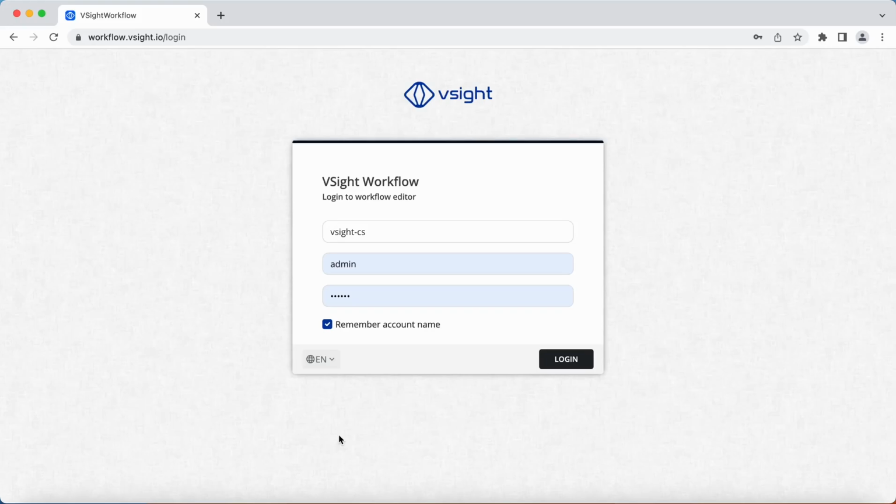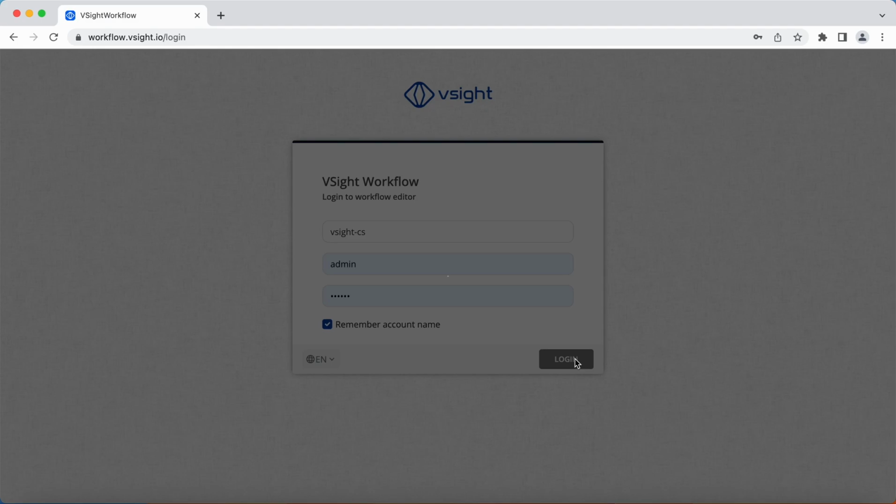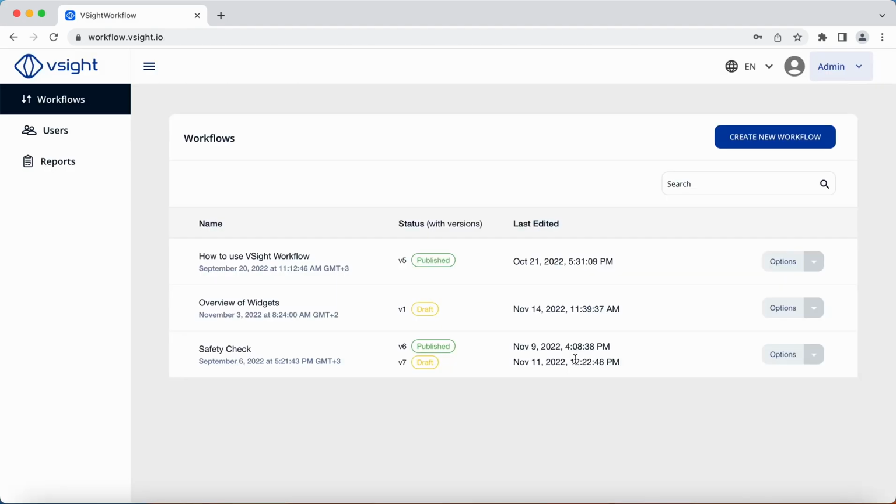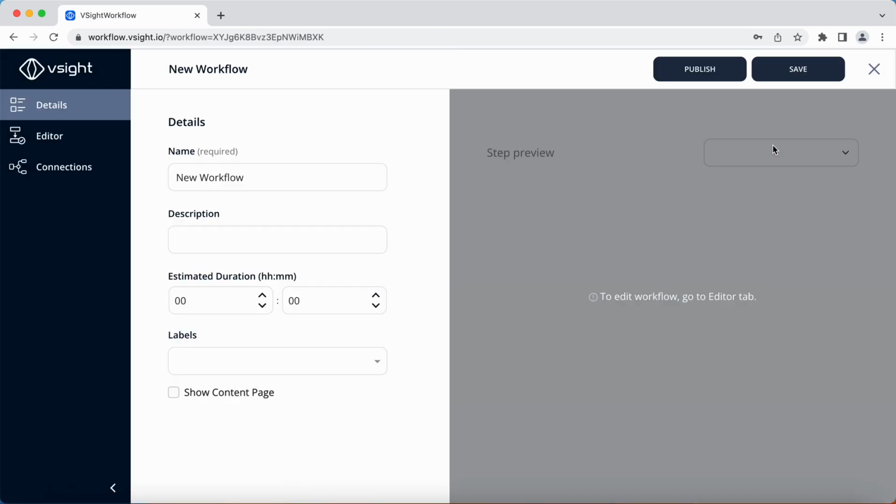In this video, I'm going to show you how to start creating a workflow and which functions it has to offer. First, go to workflow.vsight.io and log in with your admin credentials. Once you enter the platform, click on Create New Workflow button at the upper right side.